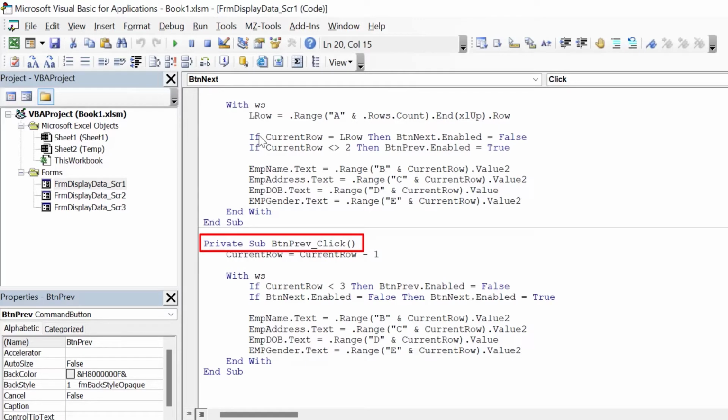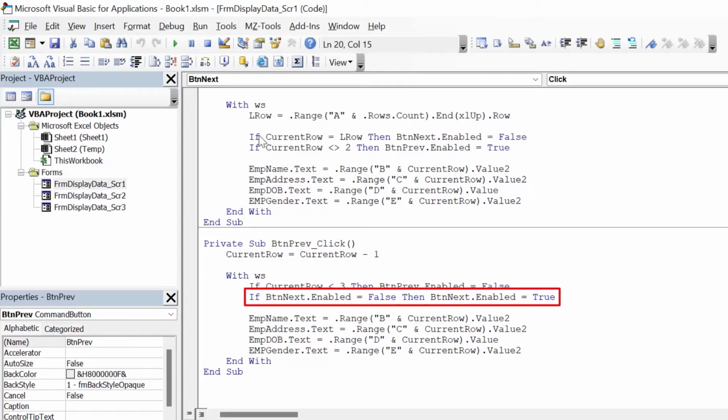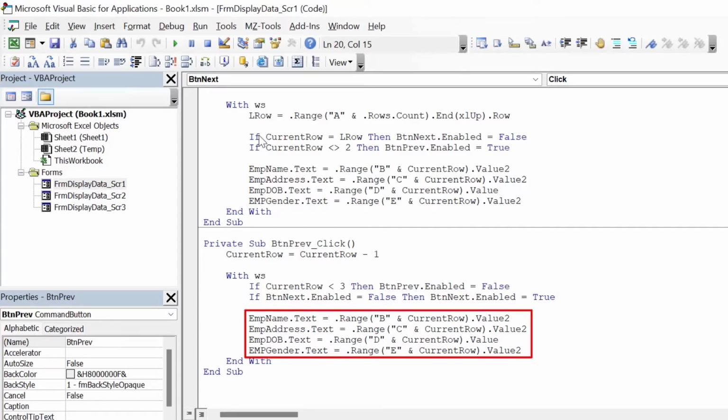Below that is the button previous click procedure. This procedure will get executed when the user presses the previous button. Here the reverse is happening. The current row is reduced by 1. So if the record is being shown from the fifth row, when you click on the previous button, the current row becomes 4. Here we are saying if the current row is less than 3, then disable the previous button because there won't be any more records. Here we are saying if the next button is disabled, then enable it. And here we are doing the same thing. We are retrieving the data from the current row and we are populating the text boxes.